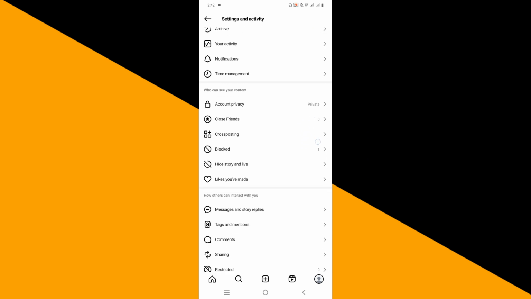And then you'll have to scroll down a bit, and in the who can see your content section you'll be able to find an option of blocked. You'll have to tap on it, and basically it will show you all the accounts that you have blocked on Instagram. And right in front of each account you'll be able to find an option of unblock that you can use to unblock that account.